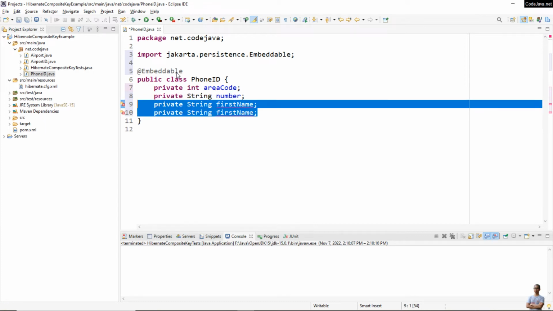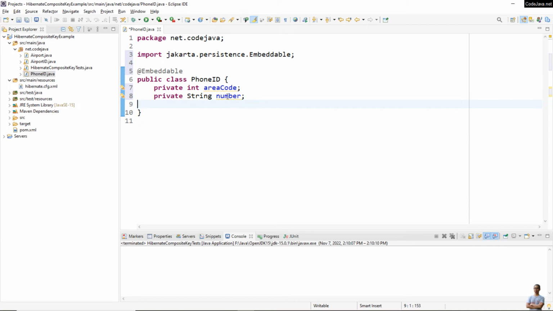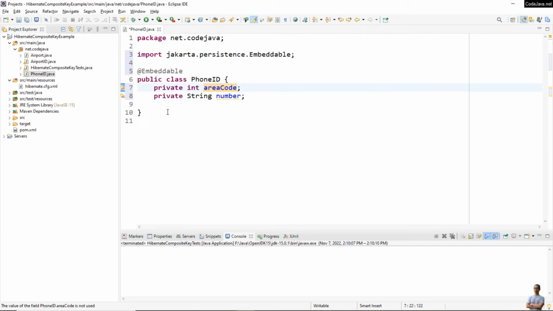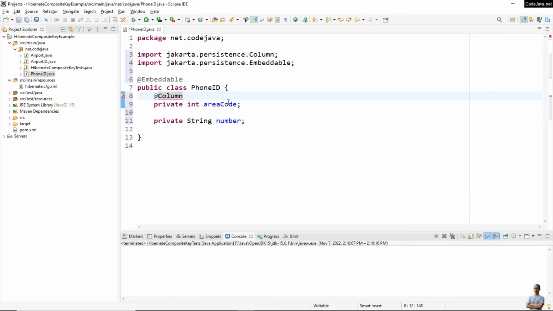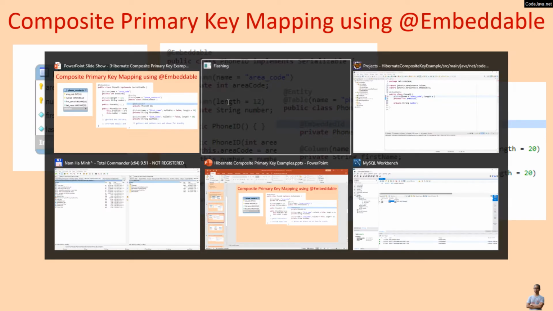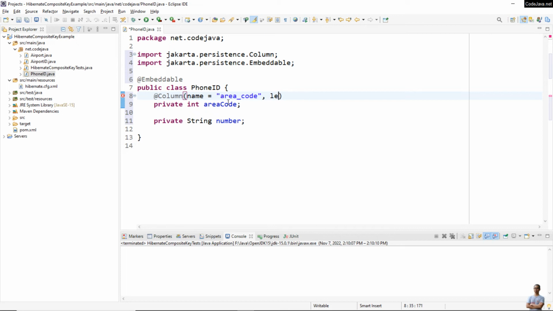Sorry, this is the PhoneId, the ID class. So we declare only the fields that map to the columns in the composite key in the database. So we just declare area code and number here. Okay, and in this ID class, we can use the Column annotation. Specify the column name is area_code, and the maximum length is 12 characters. Sorry, this is a numeric column.